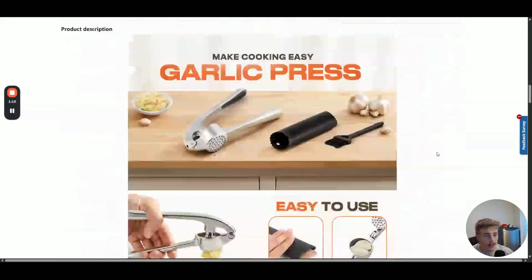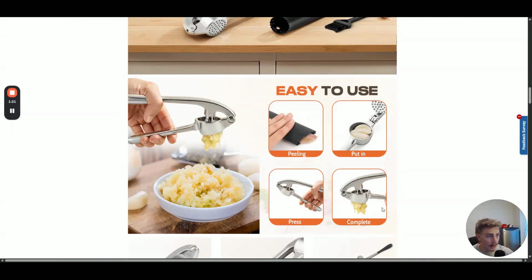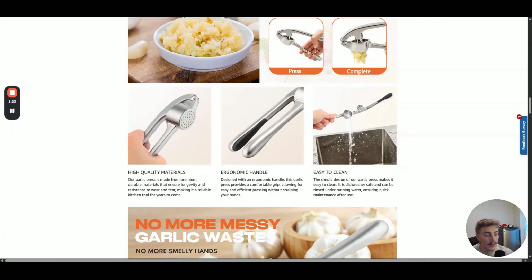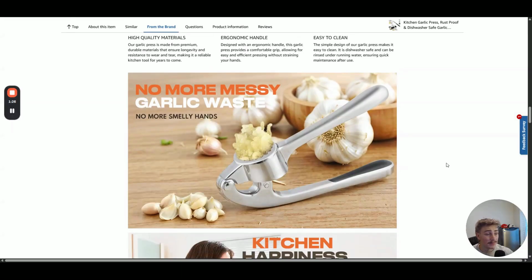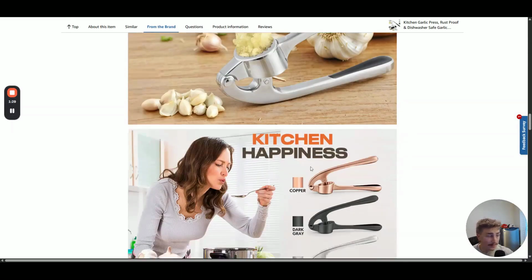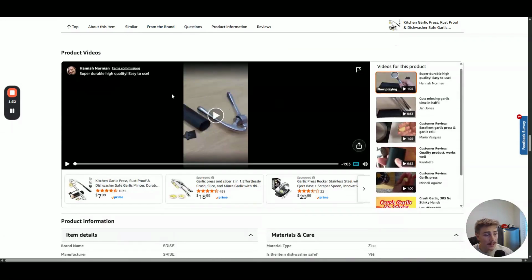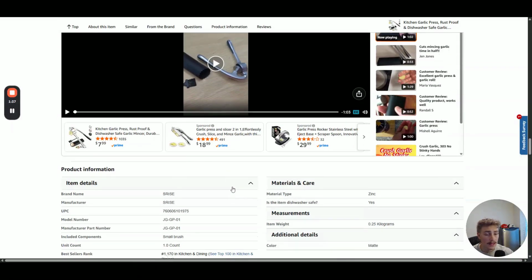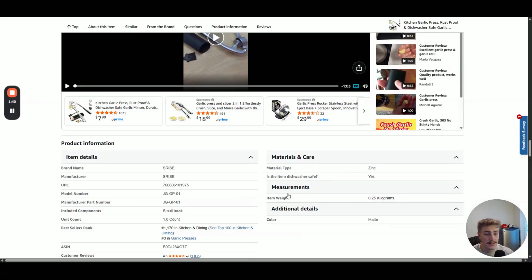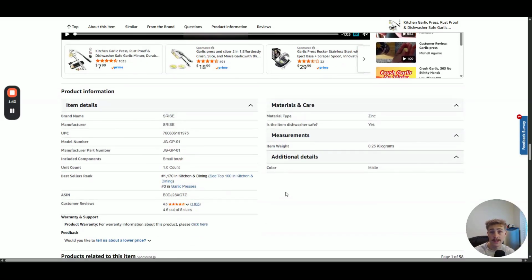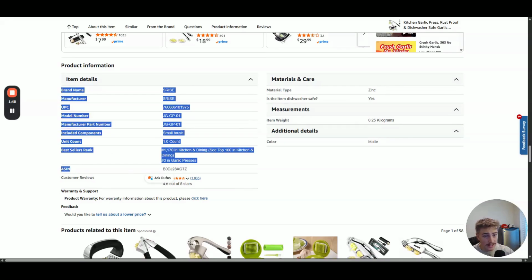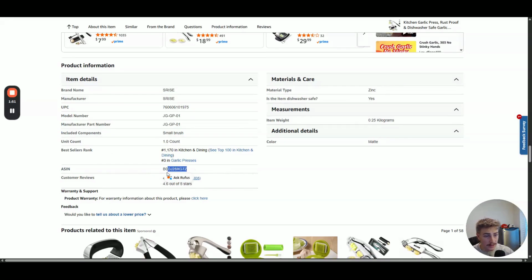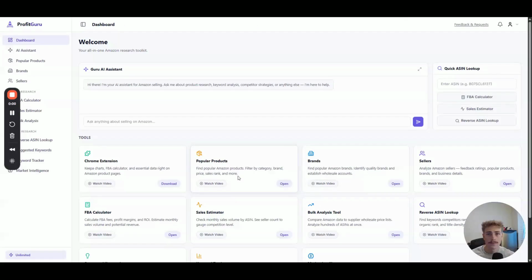If we keep scrolling down, we can see that they've got these pictures in, showing how to use it. Very simple, very easy to clean. So far, this is a pretty dialed listing. It's very clean. Several different colors again. They even have videos promoting it from customers. But what we're looking for within this listing is the ASIN, so that way we can use the ASIN on the reverse lookup tool. And as we can see, the ASIN right here, this B0DJ, we're just going to copy it and then take it over to our tool.